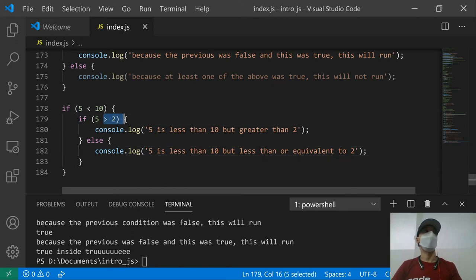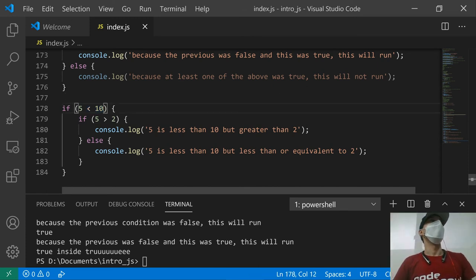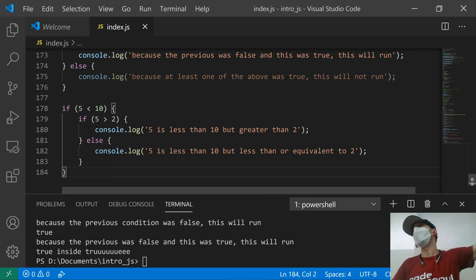Right? These two could be combined into an and. But I just want to demonstrate, right? Maybe there's two completely separate conditions, or maybe there's an else, and you need to run the same condition again. Those kinds of things. So yeah, does that make more sense now? Yeah. Cool. So you can put ifs inside ifs, inside ifs, inside ifs, inside ifs.